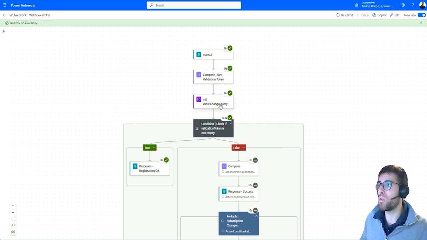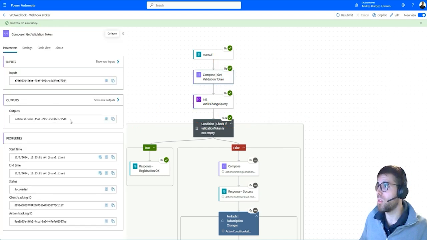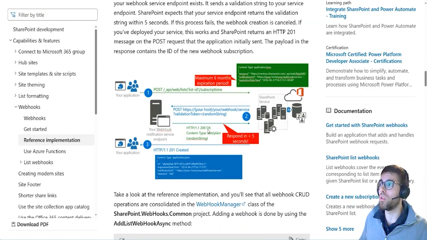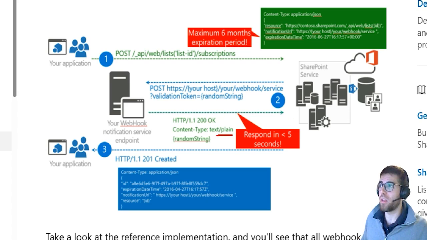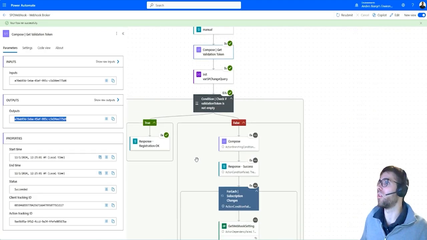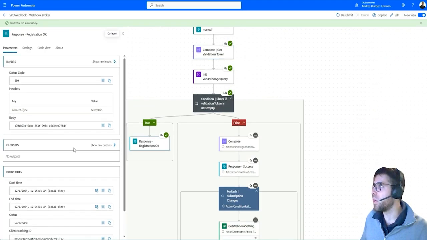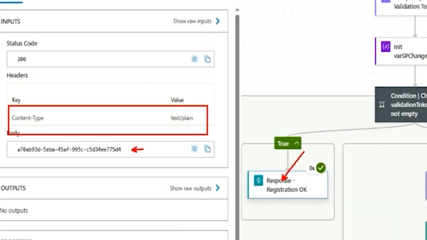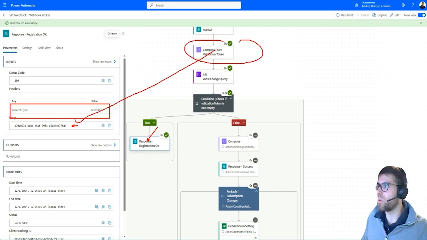And basically what we're doing is getting the validation token, this random string that is generated by SharePoint in here. This random string is added into the query string in the URL, and what we need to do is tell SharePoint, hey, in text plain, I'm just returning the random string that you just submitted to me to verify that I'm who I'm saying I am. And this is basically it. So here we are responding, HTTP response action, content type text plain, and this is the same value that we got from here, the same value over here.